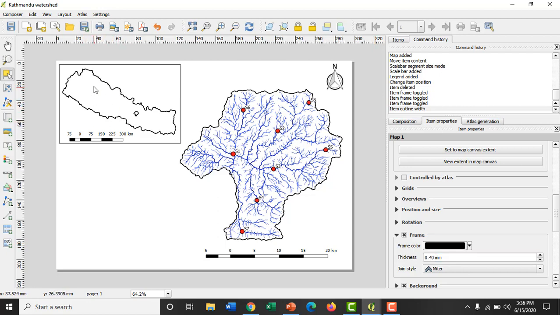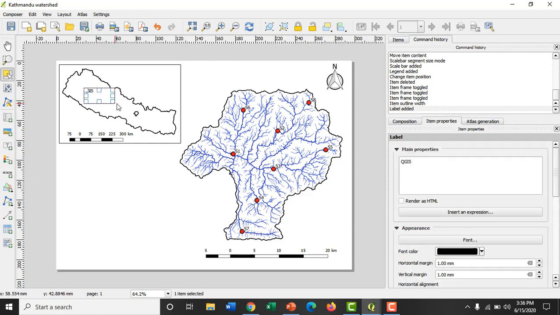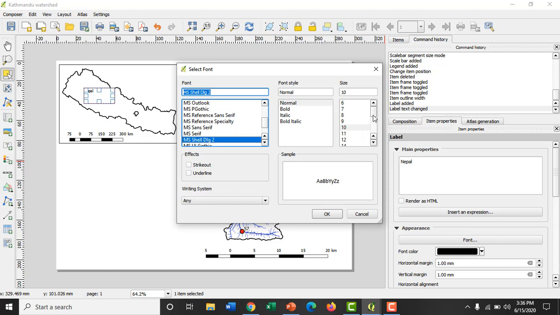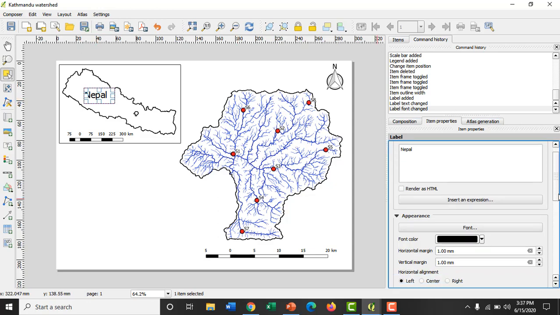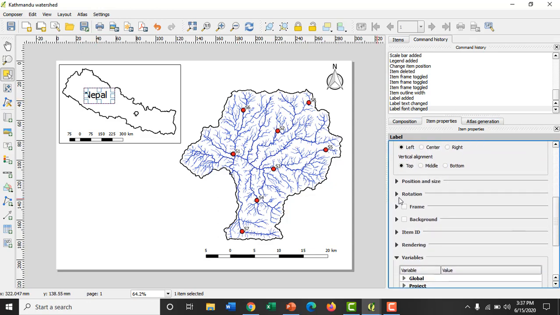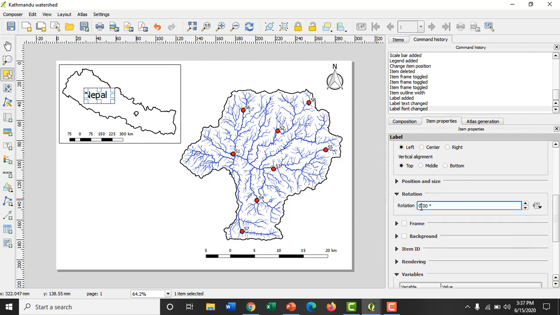After that, let's write the name of Nepal here. Go to add new label, make a rectangle, and you should type the name here, Nepal. So we can change the font from here. I will make it 26. So let's just rotate it. We can rotate it from here. 30 degree would be fine. Okay.